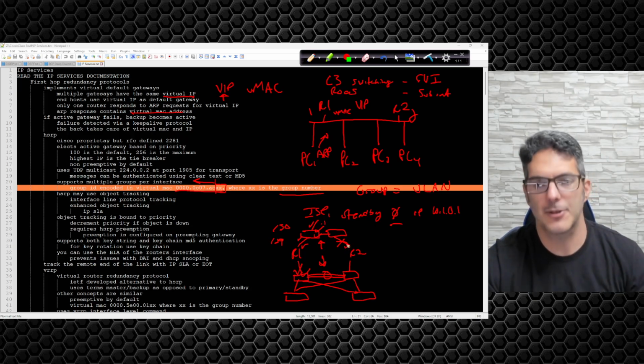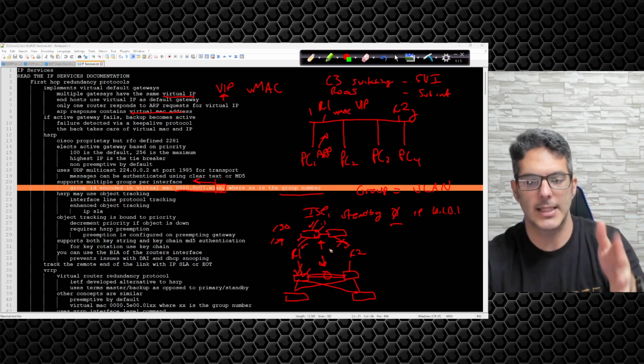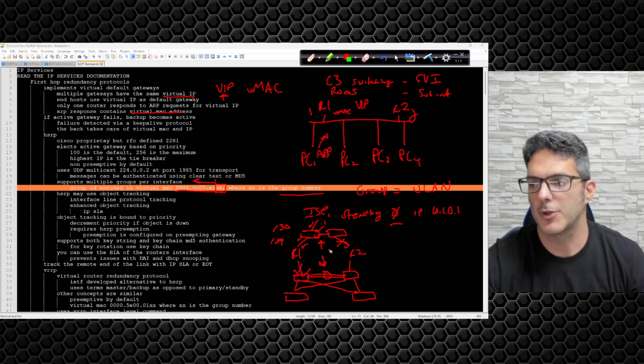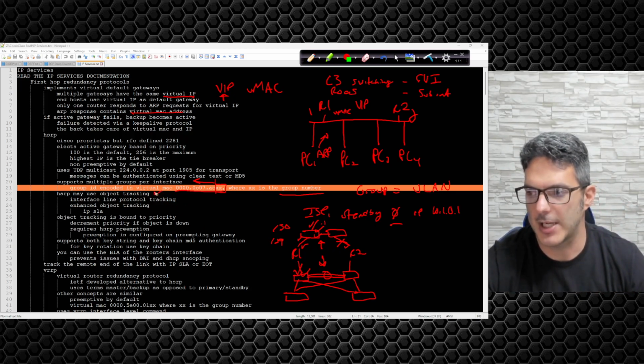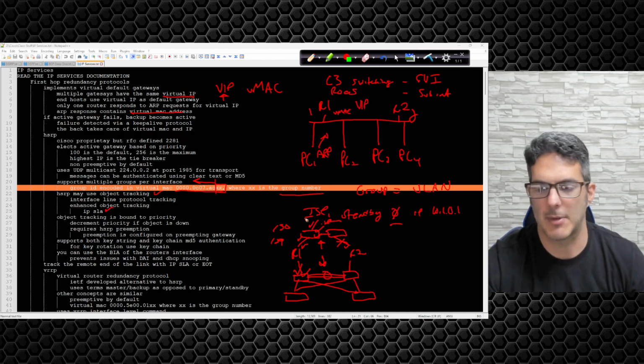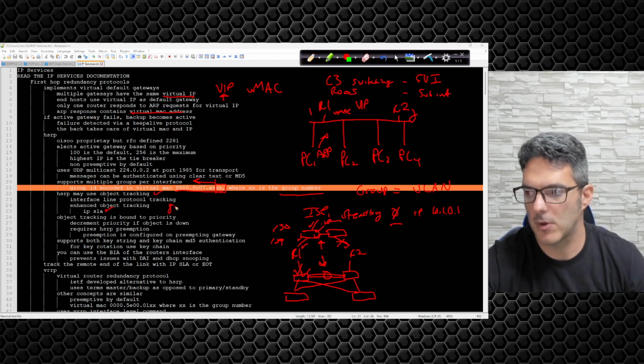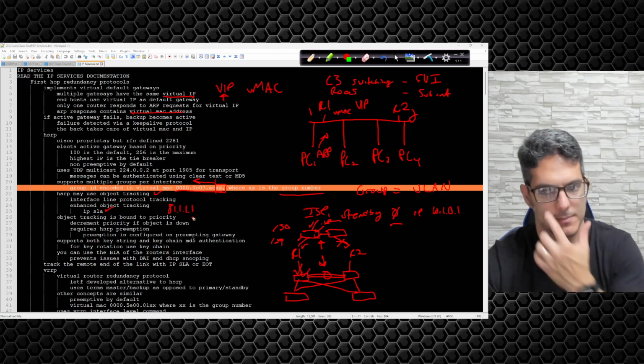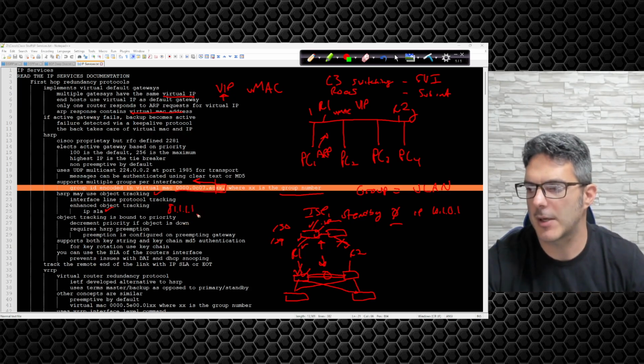So rather than relying on the link state of the upstream interface, what you would use instead is object tracking, where you would create an IP SLA. So your IP SLA, let's say you're pinging this IP address right here, whatever that IP might be, let's say it's going to be 81.1.1.1. So you have 81.1.1.1.